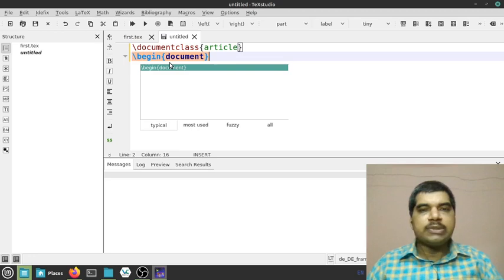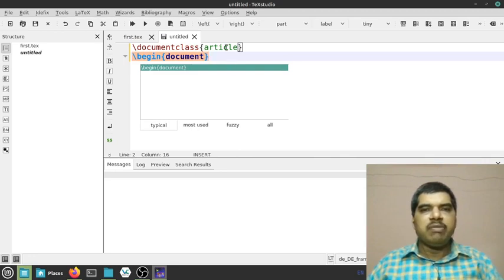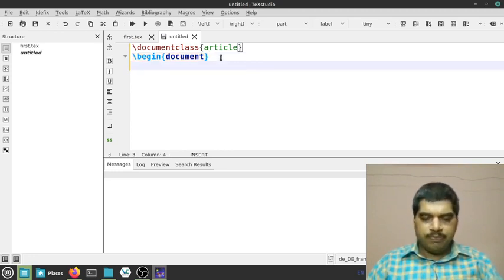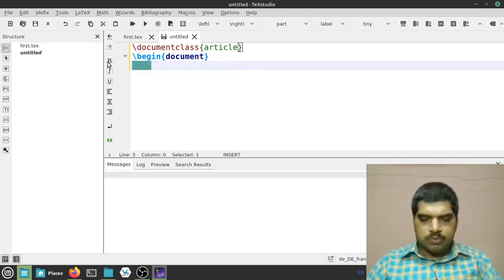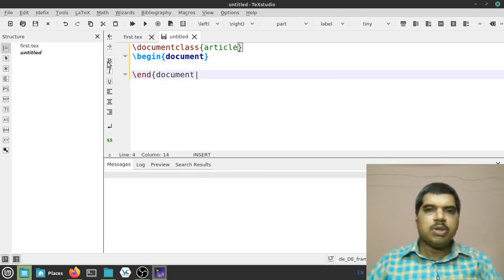Remember that the case of all these words is important. Document class, everything is in small letter, lowercase. Article is also every letter in lowercase. Begin lowercase, document lowercase, everything in lowercase. Now we need the end document command also.